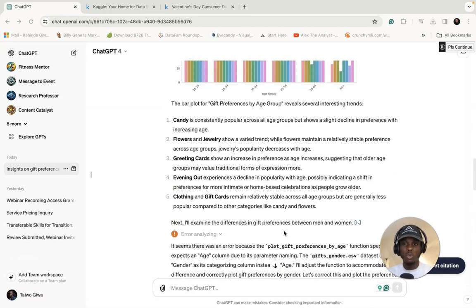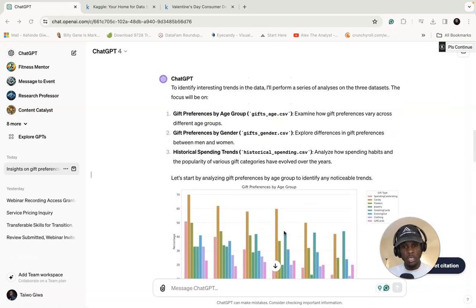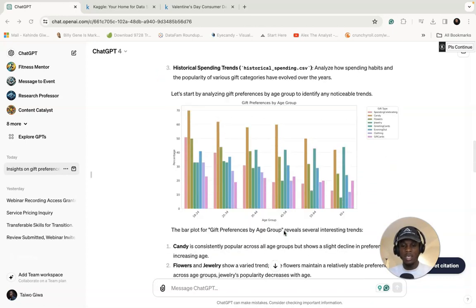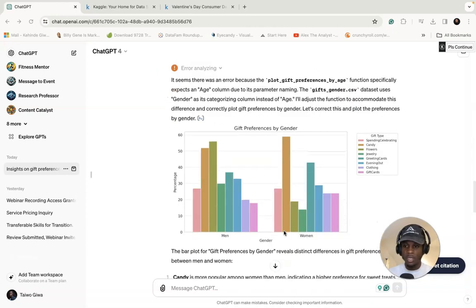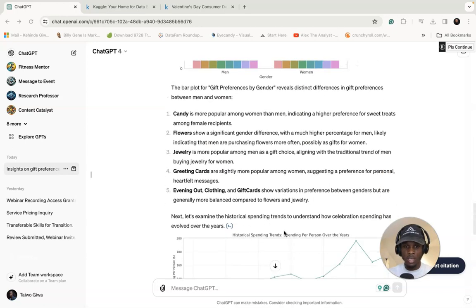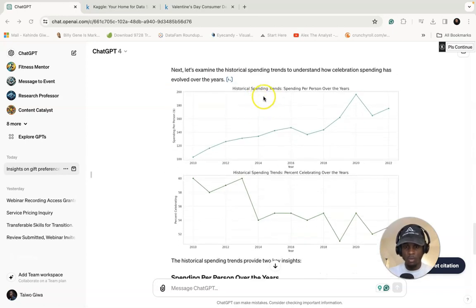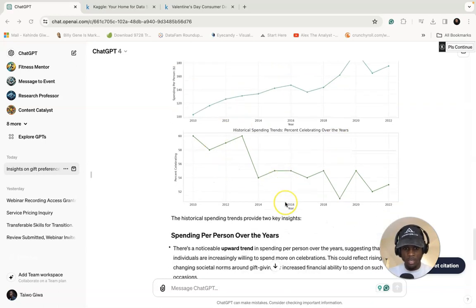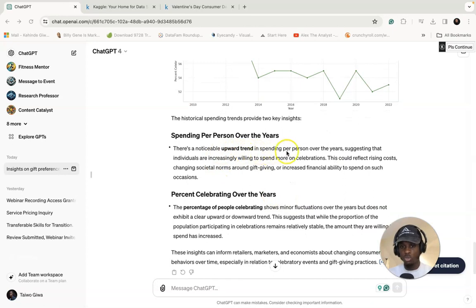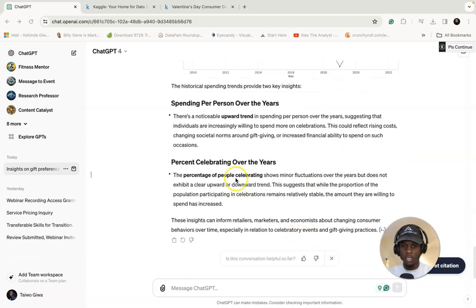So instead of me asking it for a particular one, which again is fine if you do know what you are looking for, you could just ask it and it's going to bring every single thing that you may find interesting, and from there you could pick which one you're looking for. It also shows the historical spending trends, as you can see, per person over the years. And it also explains that there's a noticeable upward trend in spending per person over the years, suggesting that individuals are increasingly willing to spend more on celebrations, with evidence here.